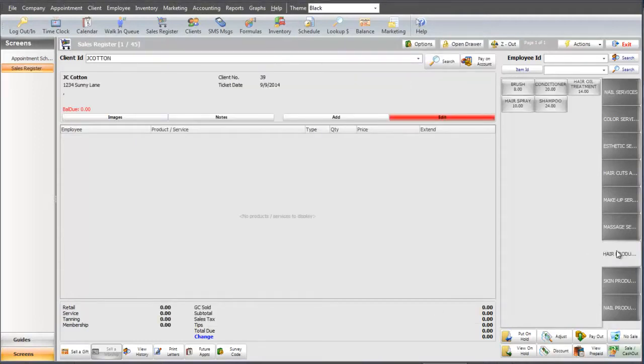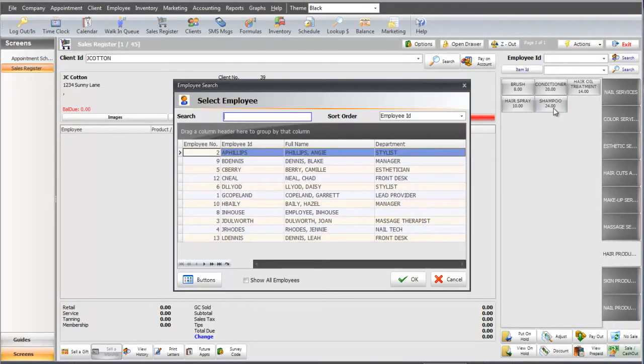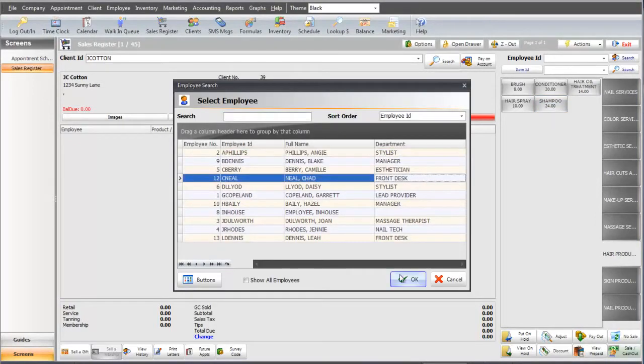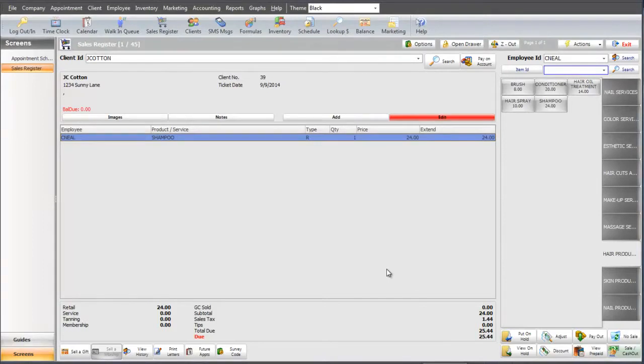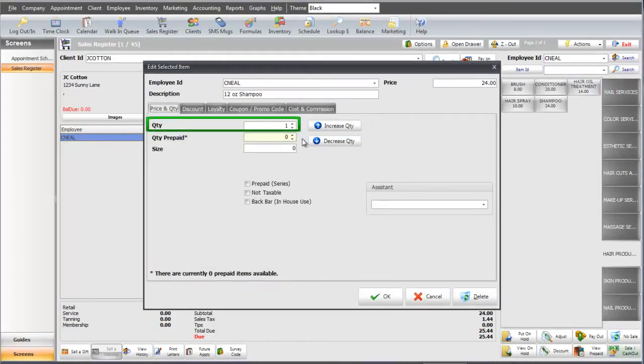To purchase retail, select the department to which the product belongs to indicate the item, and then select the employee who's selling the item. Double-clicking the item on the point of sale will allow you to adjust the quantity, change the employee, or override the price.